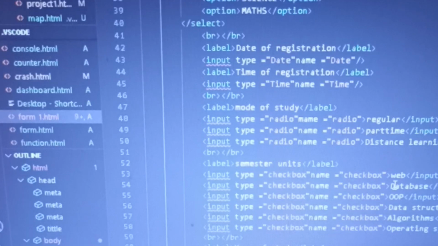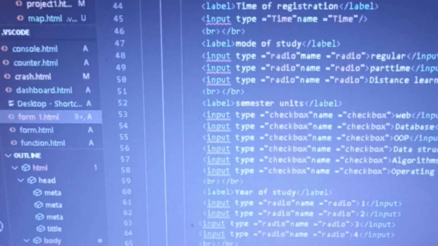This is the case when, let's say, we are registering for our units: you have to check the units you are going to do, and leave what you don't want to do. Year of study, we are going to use the radio so that it allows you to choose only one year, but does not allow you to choose two years at the same time.